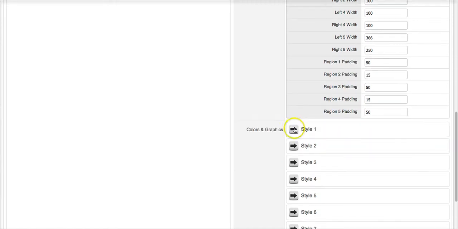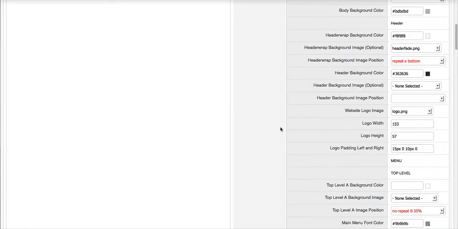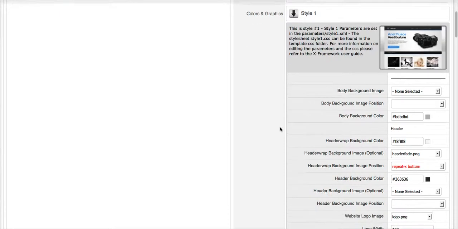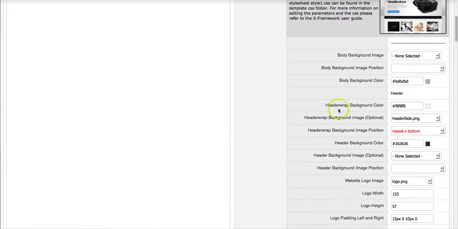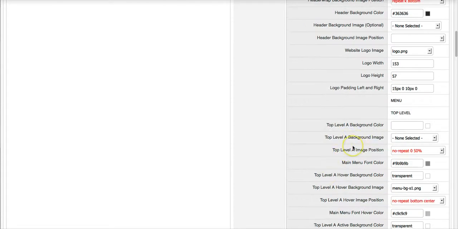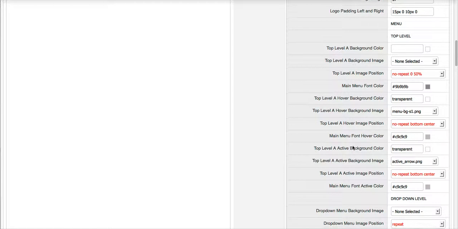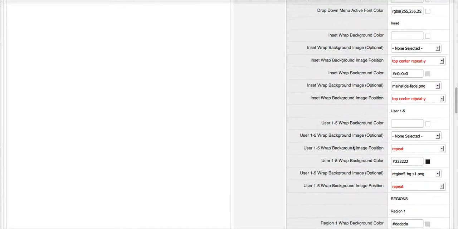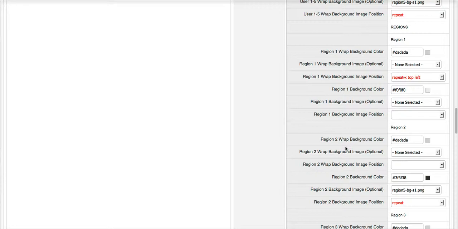We'll get into the regions in a moment here. I'll give you a quick overview of that. And then we get into the styles, and here you can basically change the look of your site simply by using this part of the administrator. You've got your header wrap background color, you've got your website logo, the logo width, the padding on it. Here's all the information for the menu. And then we get down into the inset, the user 1 through 5, the regions.